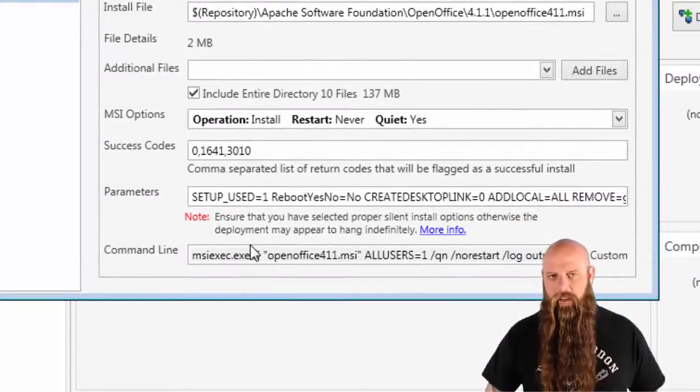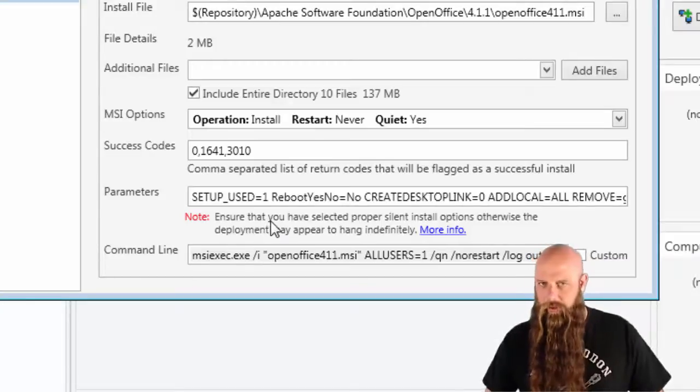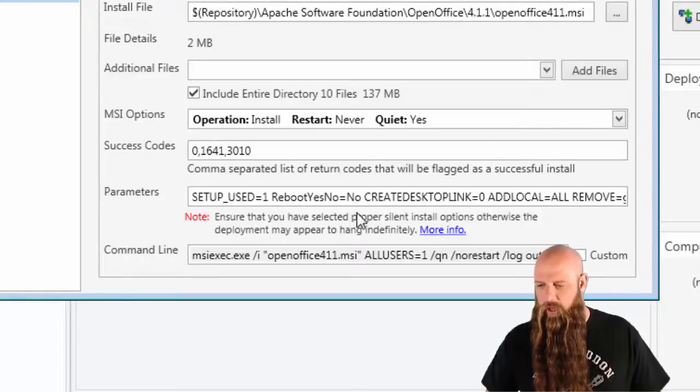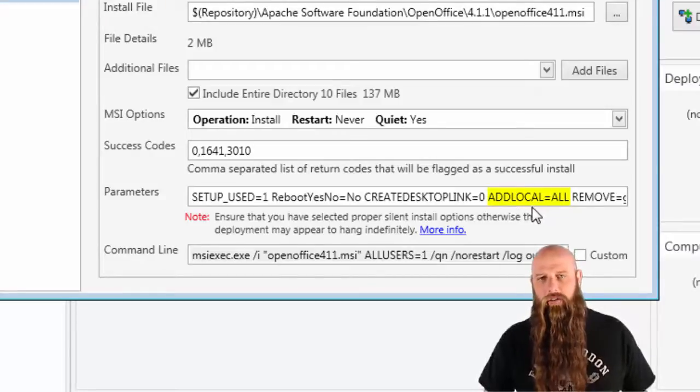Now, since we're using the MSI, very important, you want to have SETUP_USED=1. This is a way to kind of fool OpenOffice to say you are installing this from the setup exe. If you don't do this, it will fail. So SETUP_USED=1. We are saying REBOOT=ReallySuppress, or no reboot. These parameters you're seeing here are all MSI properties that are specific to OpenOffice. If you don't want a desktop shortcut, then it's CREATEDESKTOPLINK, one word, equals 0. And the ADDLOCAL, that means what do you want to install of OpenOffice? We're saying ALL, install everything.